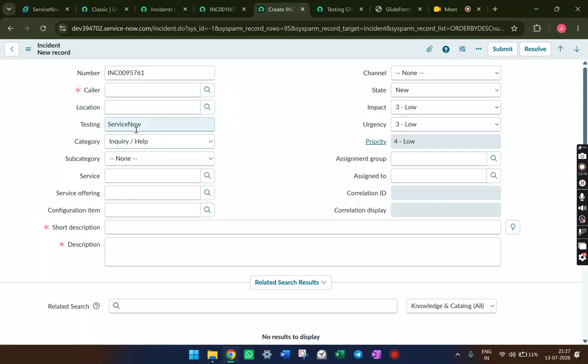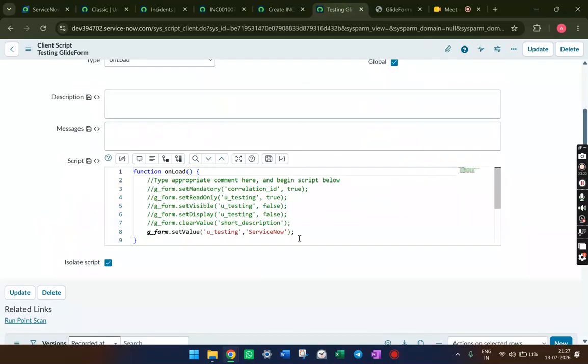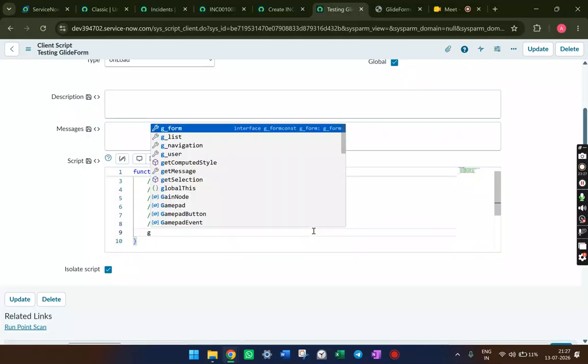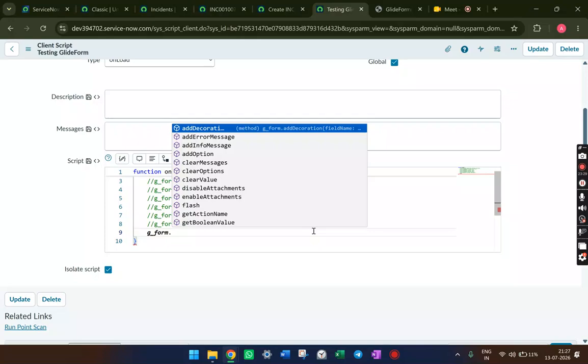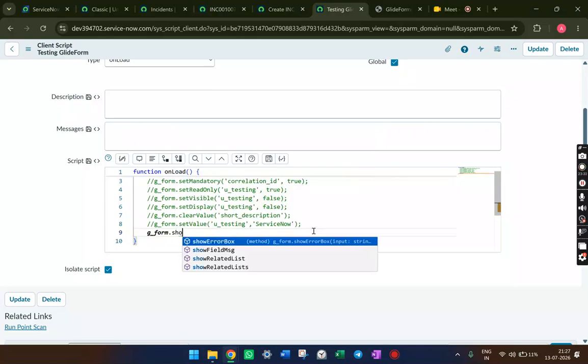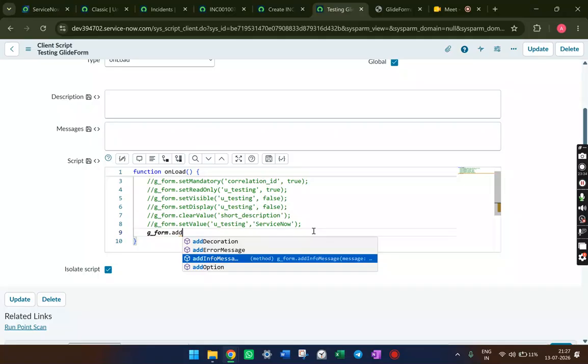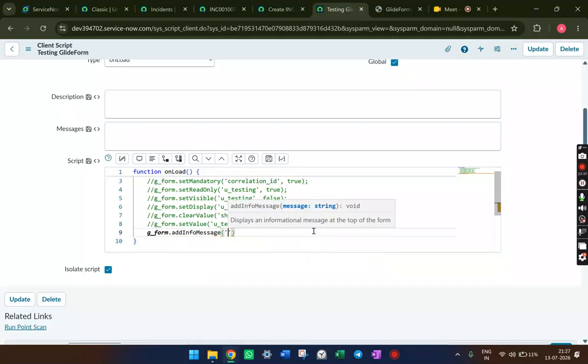Yes, it's visible. Now we will use g_form.addInfoMessage. I think I already told you this thing. What is the use of this addInfoMessage? This is very much required in the projects. That day I also told you, but right now we are learning GlideForm. That's why I'm telling you addInfoMessage. I am Snow.